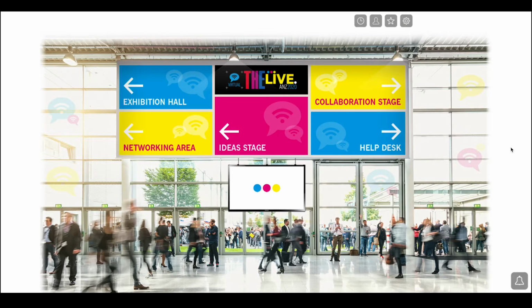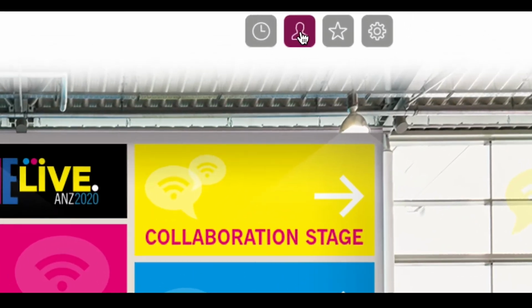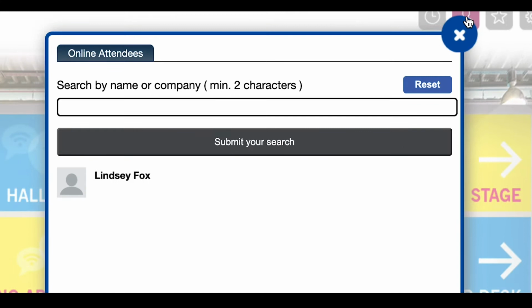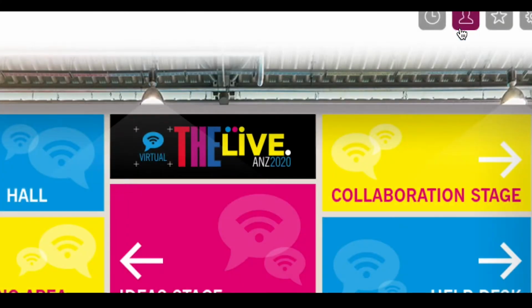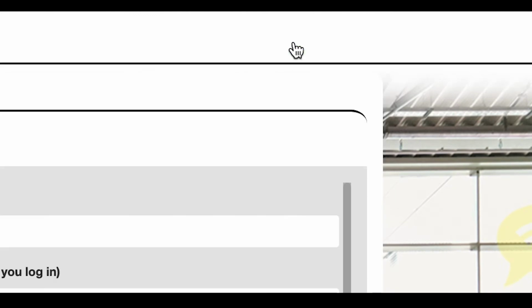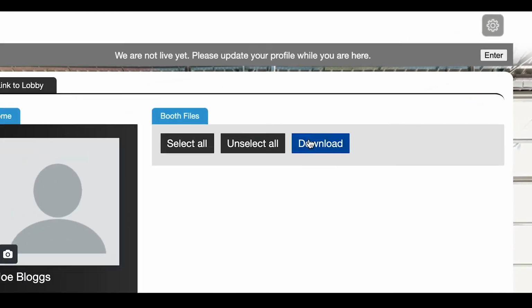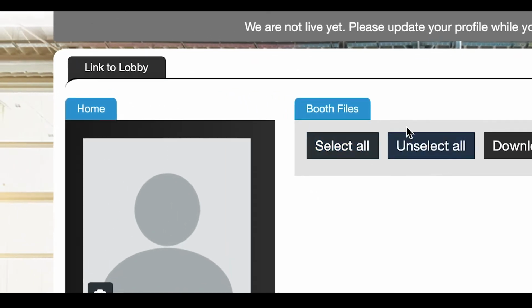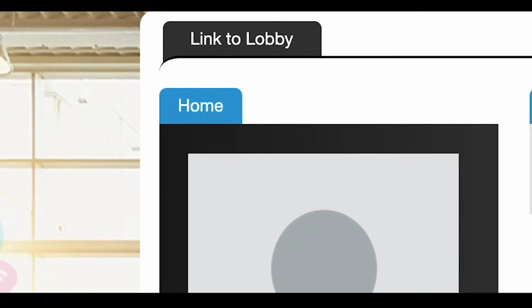To see who is active during the event, click on the Who's Here icon next to the agenda icon on the top right hand of your screen. The star icon located next to the Who's Here icon is your event bag, where you can view and download the materials you have saved from the exhibition booth. Wherever you are, click Link to Lobby to return to the main menu.